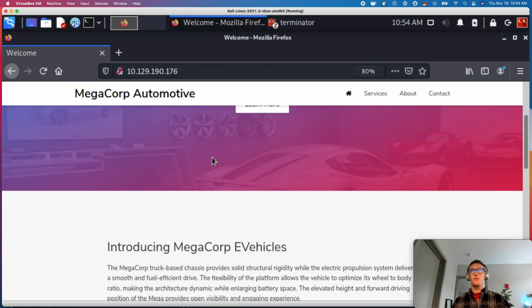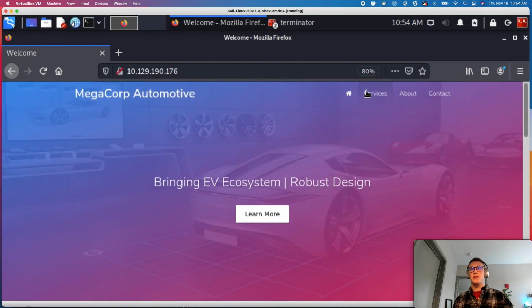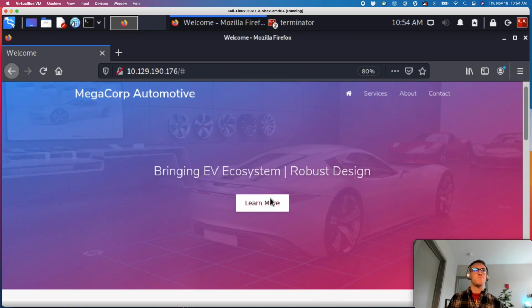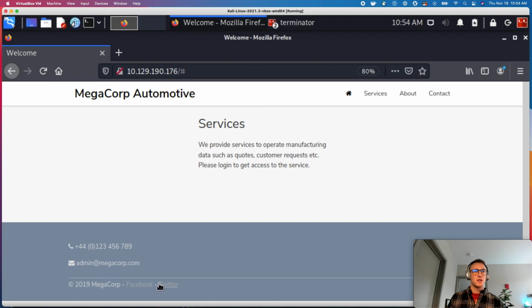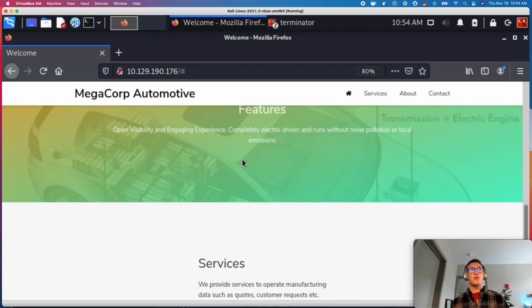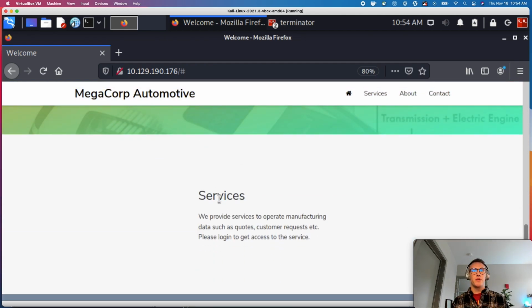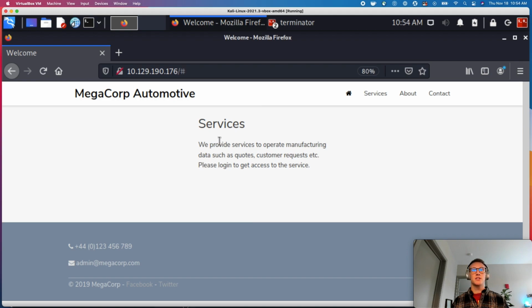page. Typically what I like to do when there's not anything apparent here is you kind of click around on these links, see if any of these links actually work. Which it looks like all these are just redirecting to the pound symbol. There's nothing on learn more, features, services. Then it doesn't look like there's quite anything to click around on. If we head down here, I actually just noticed this. It says please log in to get access to the service. So I'm assuming there's a login page somewhere.